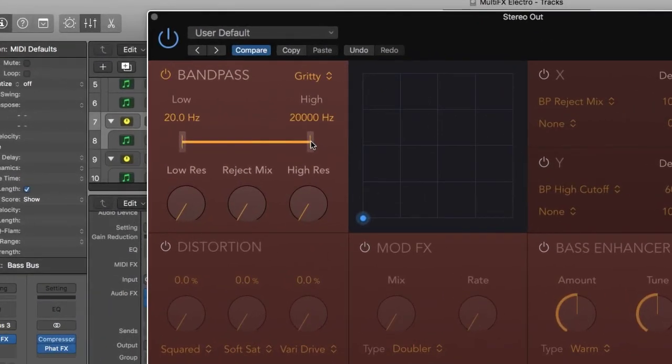In the bandpass module, I'll reduce the high to around 140 Hz and dial in some high resonance with the high res dial, which will eventually enhance the filter sweep. I'll set this to taste.